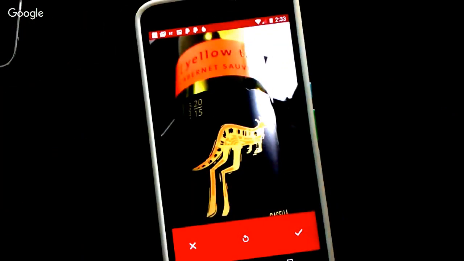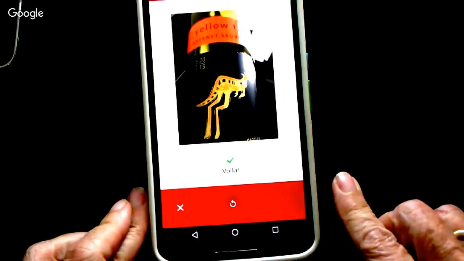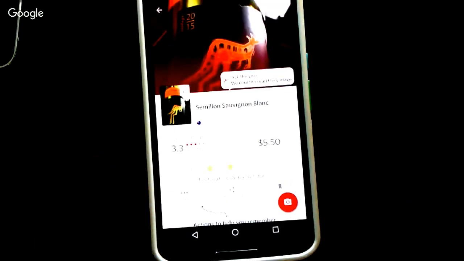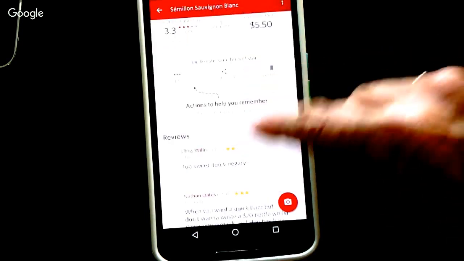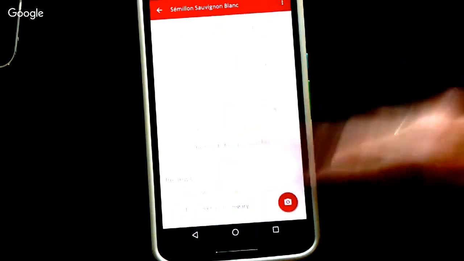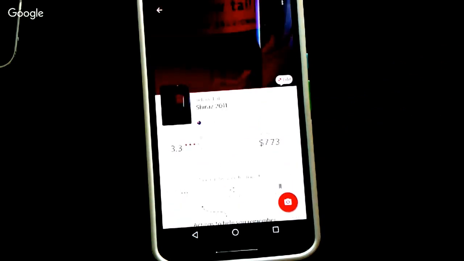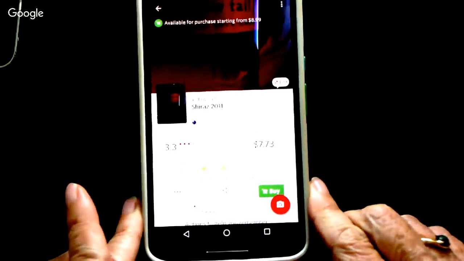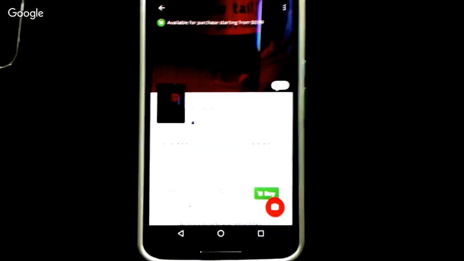it uses data, so it'll connect to the internet, and it will find the wine. So it says Sauvignon Blanc. No, we couldn't read it. All right, let's go to where I did it before. Yeah, Yellowtail Shiraz, $7.73. I think I got it for $4. Such a deal.